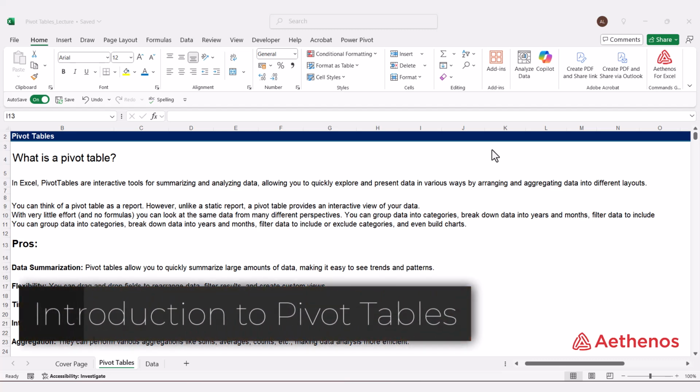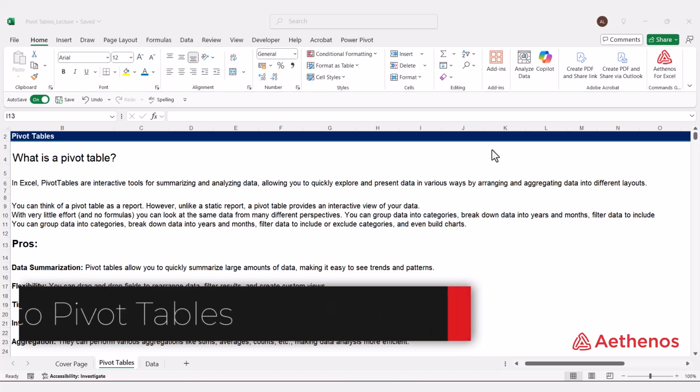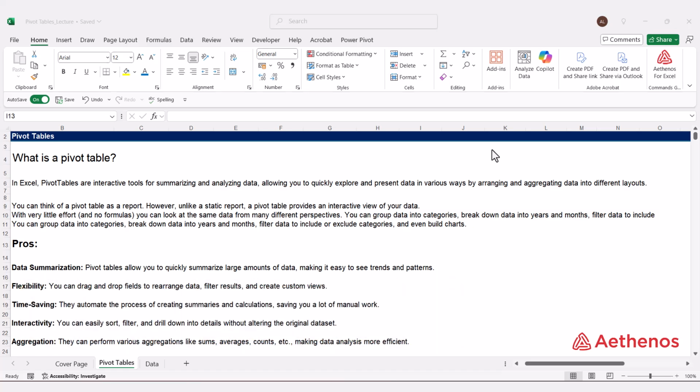Hello. In this video, we will introduce you to pivot tables in Excel. Excel's pivot tables are interactive tools that enable you to summarize and analyze data. They can allow you to quickly explore and present data in various forms, and you can quickly arrange, rearrange, and aggregate data into different layouts.